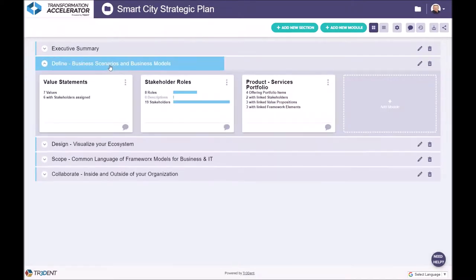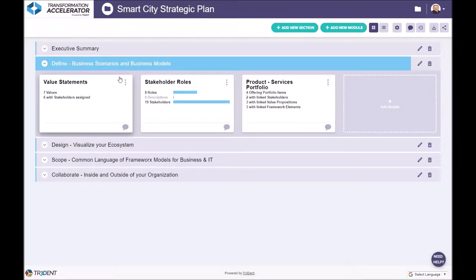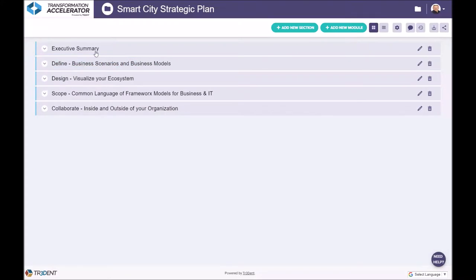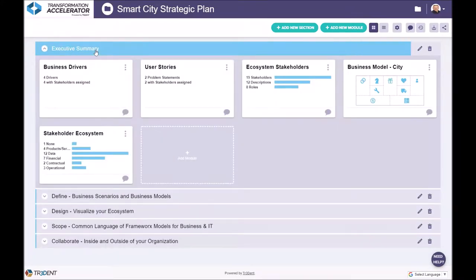So within our product, the users can define a methodology for defining the best way of creating their project. What we're going to do is we're going to explore just the elements under the executive summary.